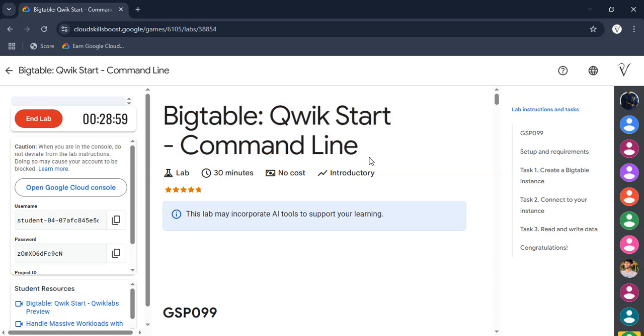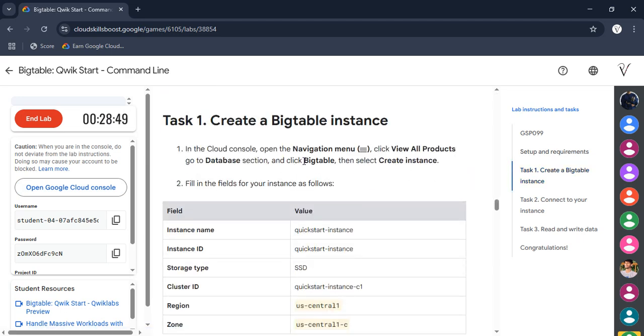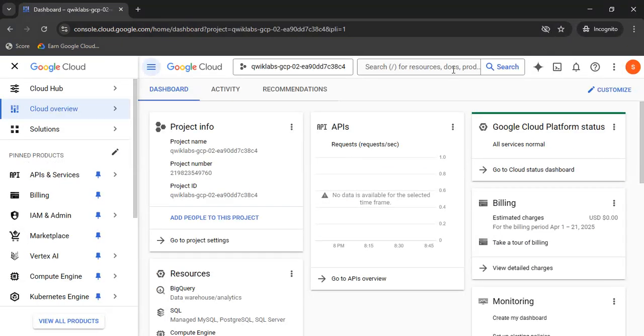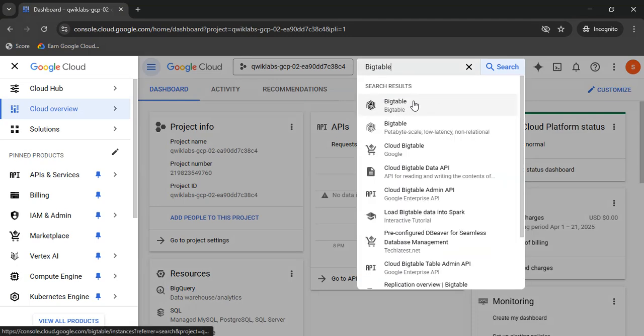In this video, we will discuss the solution for this lab. So, after starting the lab, open your Google Cloud Console in incognito window. Then simply come on to task number 1 and copy this name Bigtable. Paste it here in Google Cloud Console search box and open this Bigtable first option in new tab.